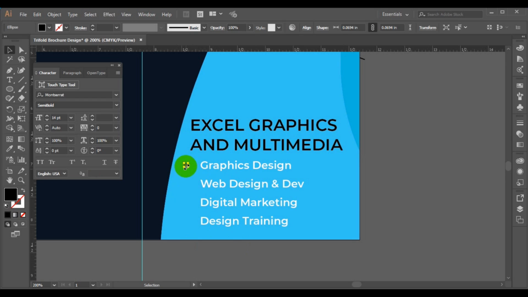Okay, so I'm going to expand it a little bit. Control Z, Shift key and Alt key and drag. I think this is too big. Anyway, so I'll position it here. Then Shift key and drag.